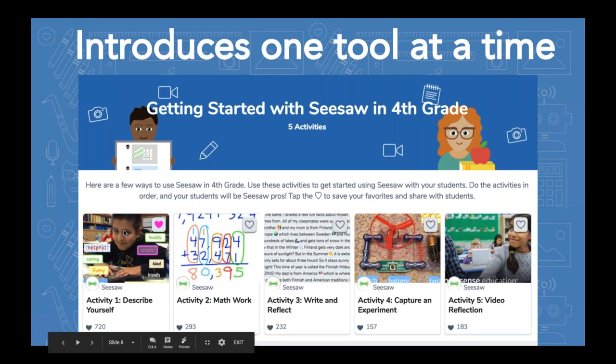So just at a quick glance, I can tell you this is introducing the photo tool, like adding labels to a picture. This is the drawing tool. Here you can see the note tool, and this is the video tool. And this is a photo with annotation.